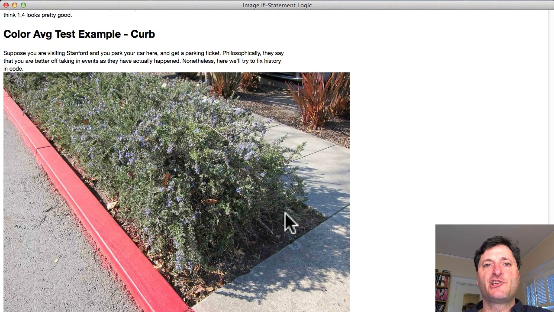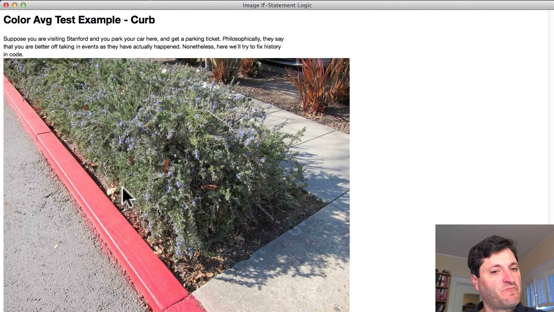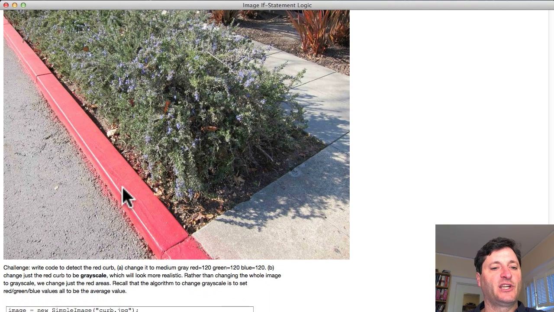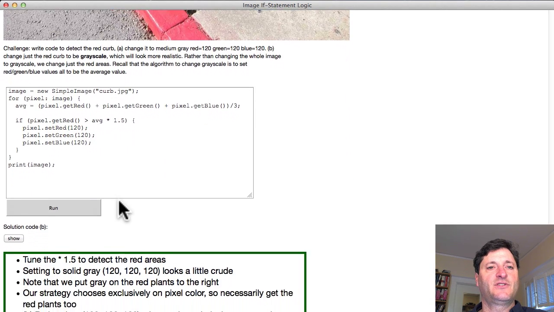And I want you to imagine that you're visiting Stanford sometime, and you park here, and you get a parking ticket. Now, philosophically, we know it's best to sort of take in the world as it has actually happened. Don't think too much about what you wish had happened. However, in this case, we're going to try and fix history in code. So what I want to do is take this picture and fix the red curb to not be red anymore, to be gray.